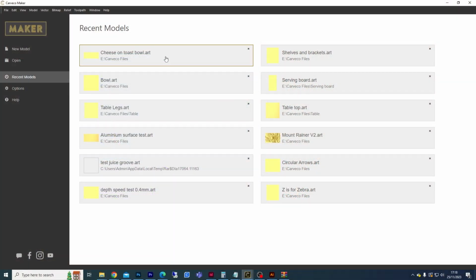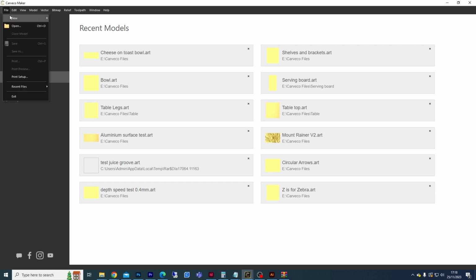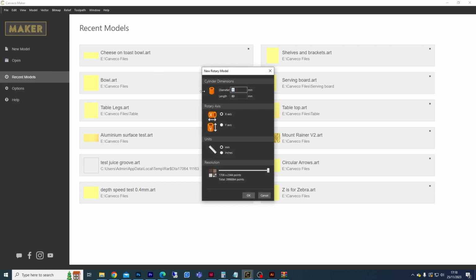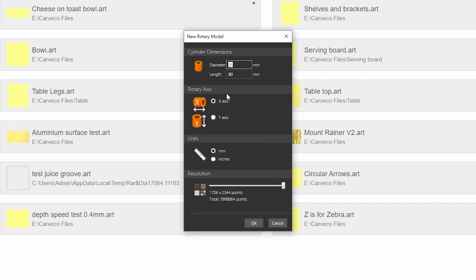So in Carveco Maker, the first thing we would usually do is select new model, but today we need to go up to File, then select New and Rotary Model, and we get this new dialog box. Now, whilst it is fairly self-explanatory, there are a few things I need to clarify. We'll see here it says cylinder dimensions. This is quite crucial. Carveco Maker can only calculate for cylindrical objects. So for example, it cannot calculate for you putting square stock into your rotary device or rectangular stock in there either. It can only use cylinder material, or cylindrical materials I should say.